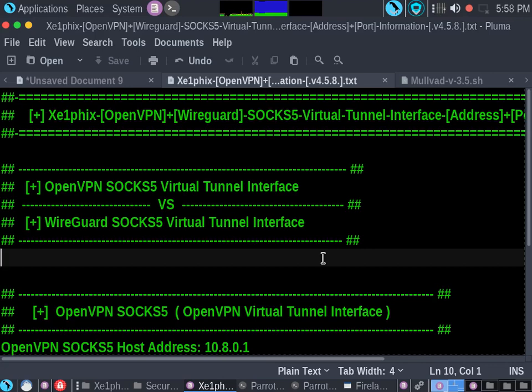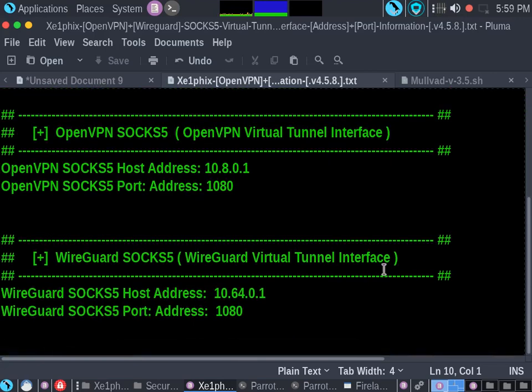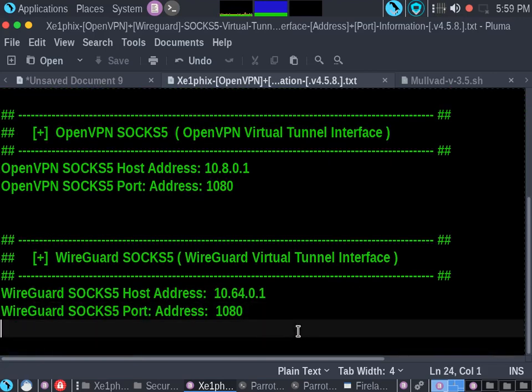Alright, so both OpenVPN and WireGuard use virtual or tun/tap interfaces for connecting. That way they can tunnel their connection through an isolated tunnel interface. So both of them are going to use a different host port and different port address.